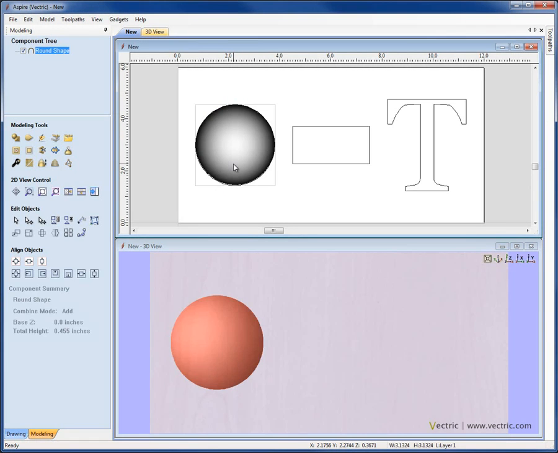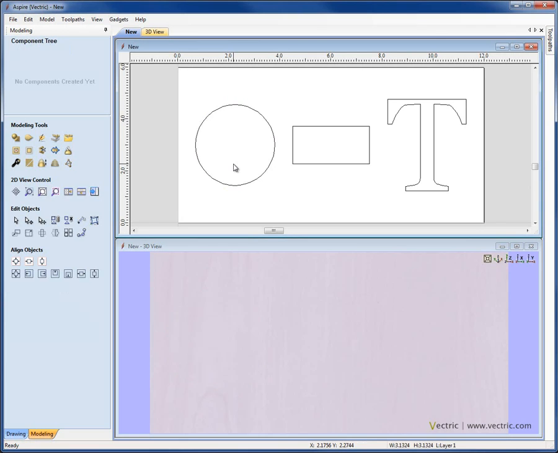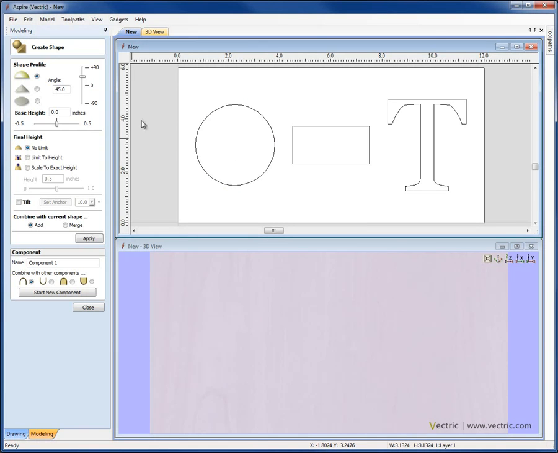Let's go ahead now, select the component and delete it. We'll go back into the Create Shape form and we'll have a look at some of the different parameters we can set to control the shapes, so we can see how these look when applied to different vectors. I'm going to go ahead and select all three of the vectors that I have in the 2D view so that you can see the results as we work our way through the form.